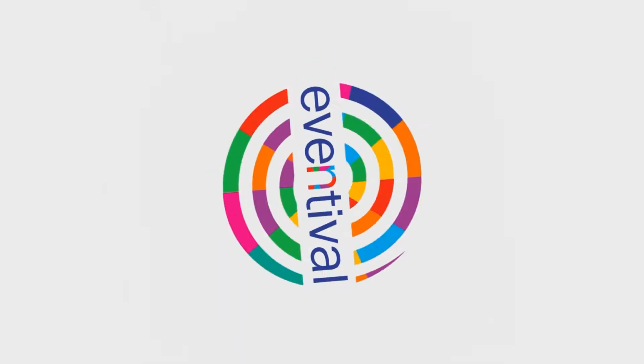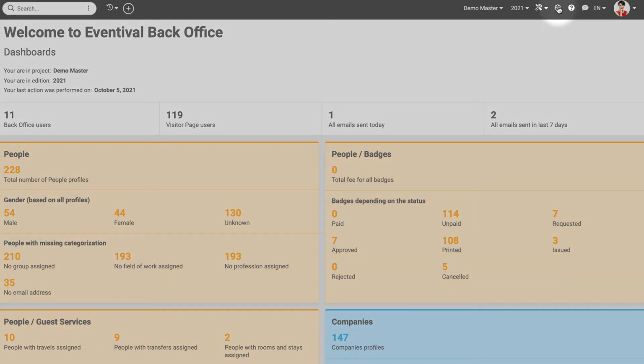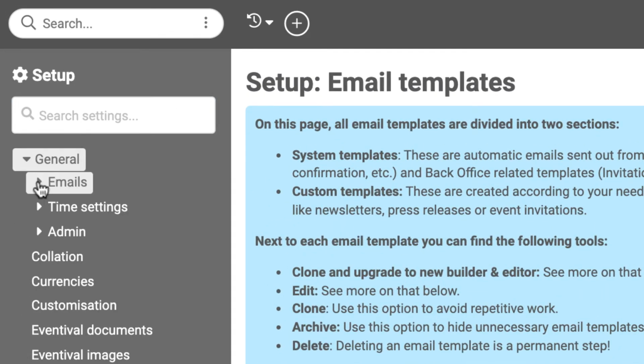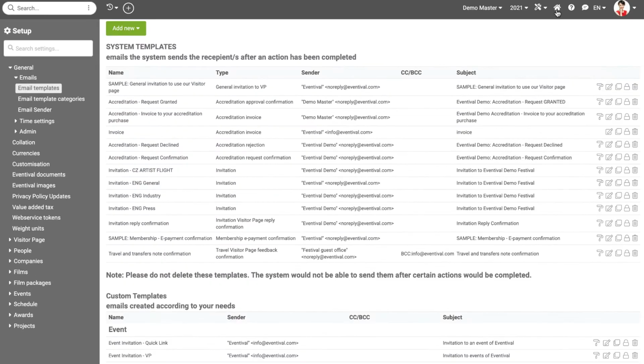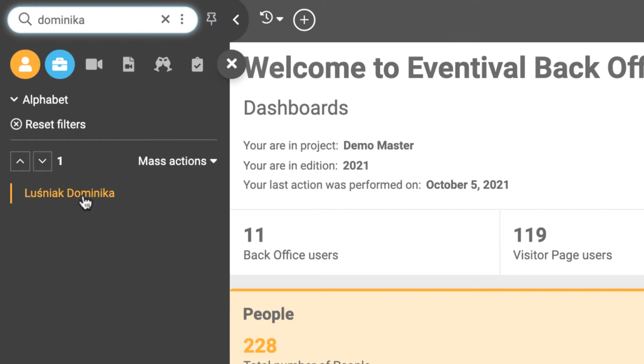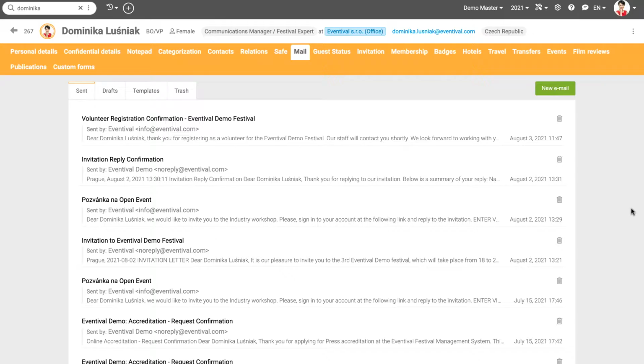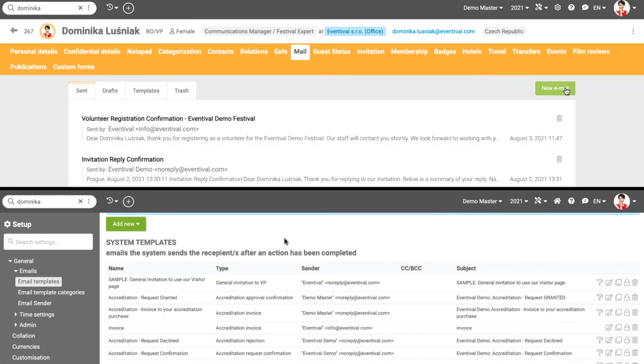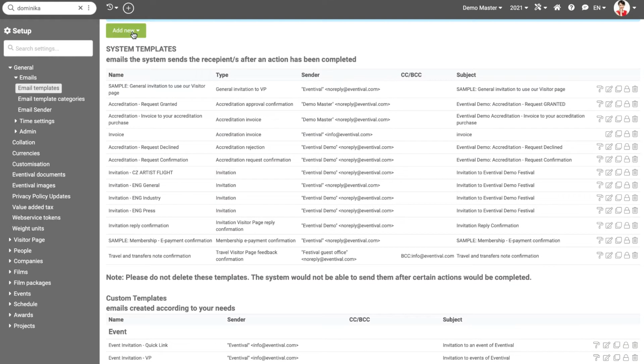Hi everyone. In this video we will show you how to create emails using the new Eventival template builder. You can find the new editor in two places: in Setup, in the General section dedicated to email, or in a personal profile in the Mail submodule. In both cases, clicking on the green button, called Add New or New Email, will open the new editor. For the purpose of this video, we will demonstrate how it works while creating email templates in Setup.